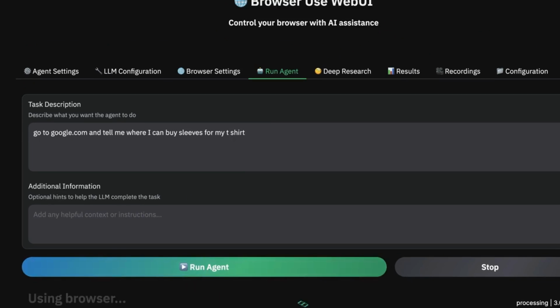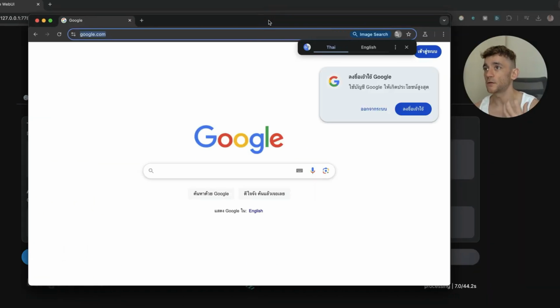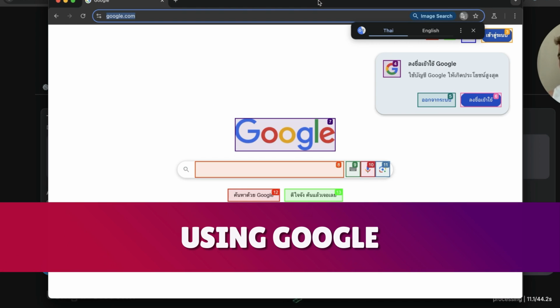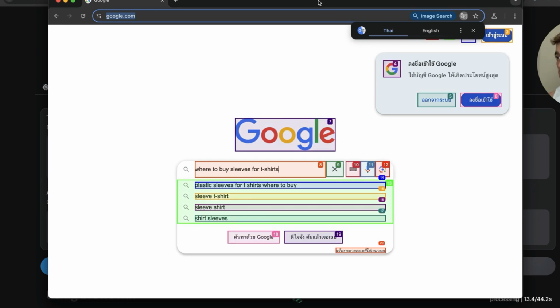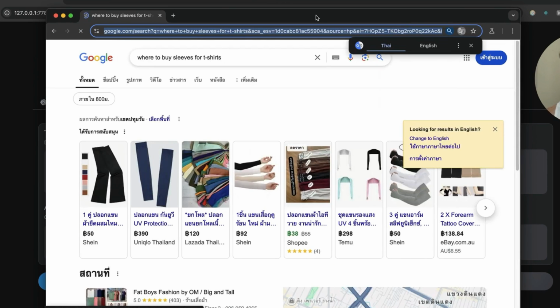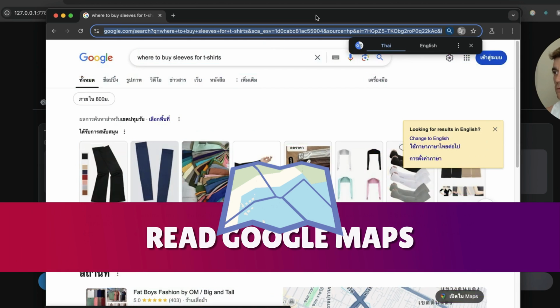What this is going to go off and do, like you can see over here, if we open this up, is it's now going to start going off using Google, automating whatever task we give it. Literally just took one click, right? So you can see I'm not doing anything. I'm not typing anything. And you can see how it's analyzing the page because it highlights the different visual elements. And then it's, okay, let's figure out where we can get this man sleeves for his t-shirt, all right? And you can even read, for example, Google Maps.